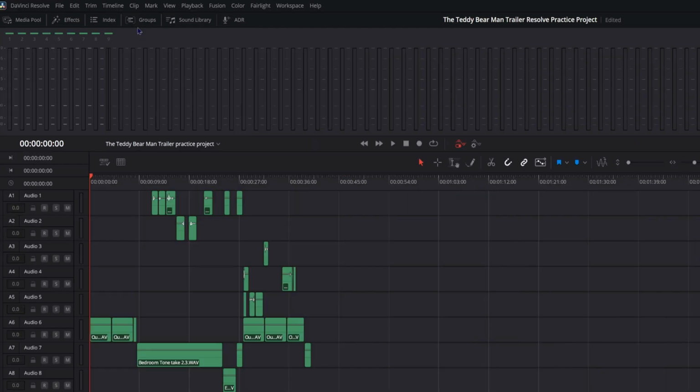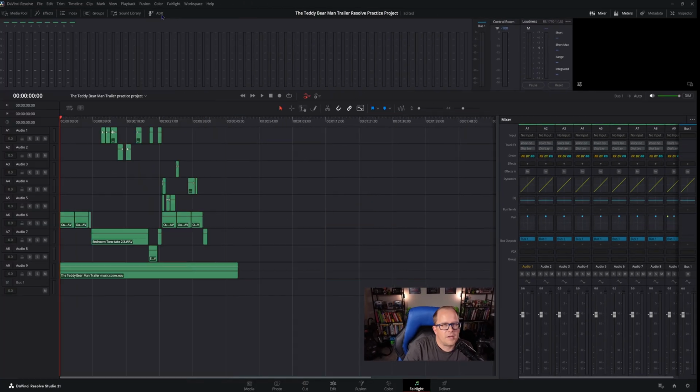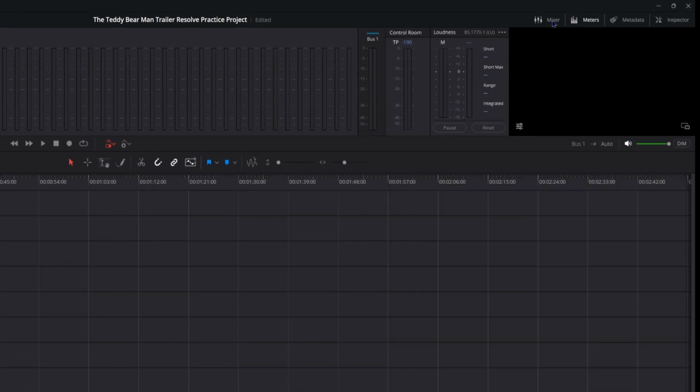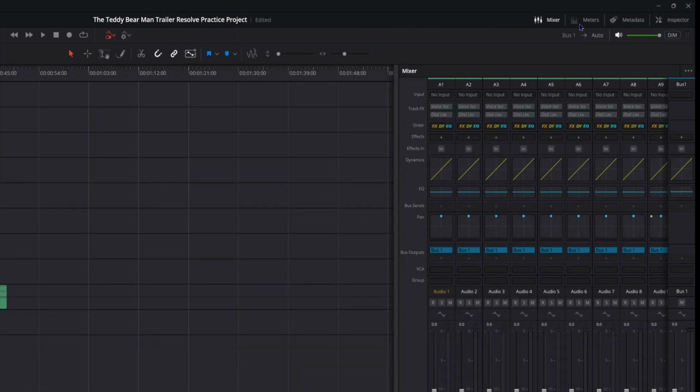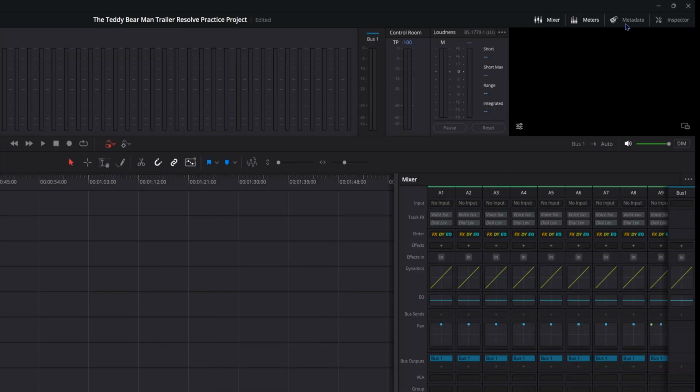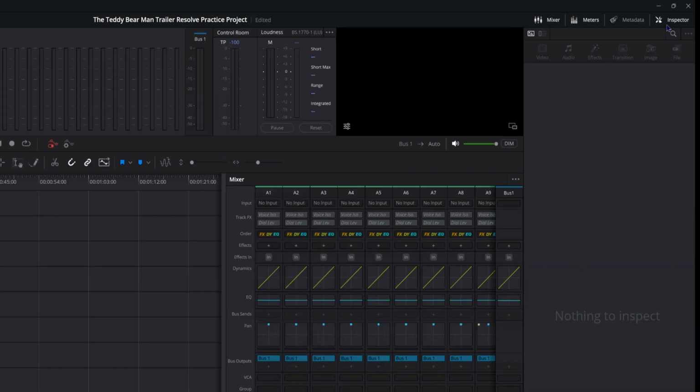Groups is if you're grouping tracks into various groups. Then there's a sound library that you can open and a button for ADR, which is automated dialogue replacement. And then over on the right, you can turn the mixer on and off. You can turn the meters on and off. You can check metadata on various clips. And then you can open up the inspector as well.